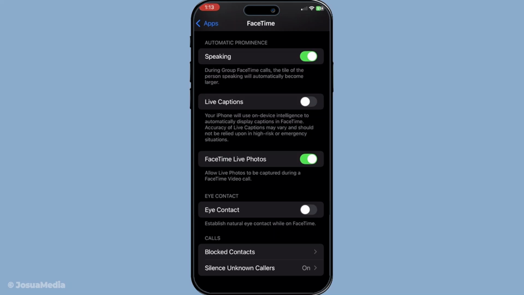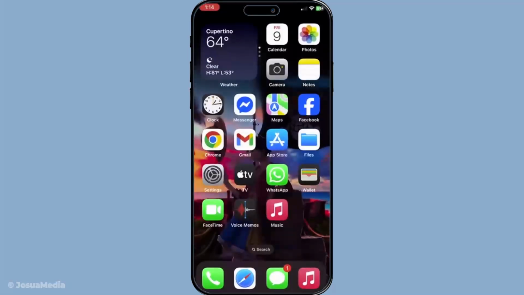There you have it, a straightforward way to add a subtle yet effective touch of realism to your FaceTime conversations. By adjusting one small setting, you can shift how connected and engaged you appear during those important video interactions.